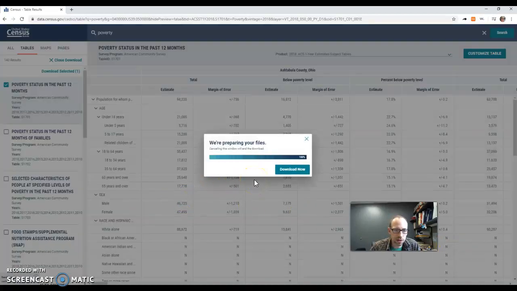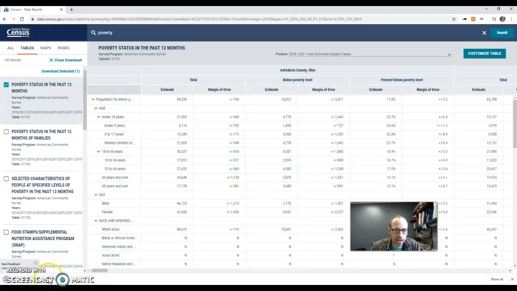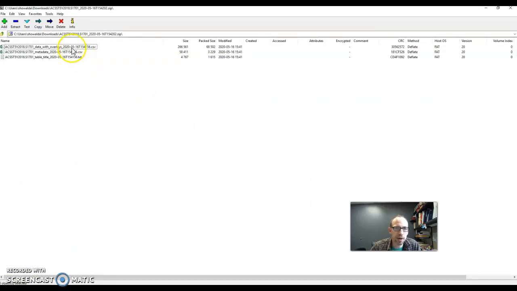So they will prepare the files, download now, and we're going to get a zip file, which I will then open up, and I should see my two files. The metadata just explains all the different codes. For this, I think it's sufficient to just get the data itself.